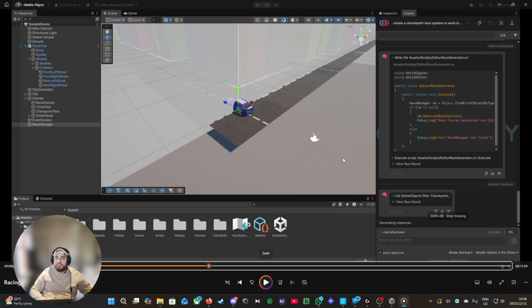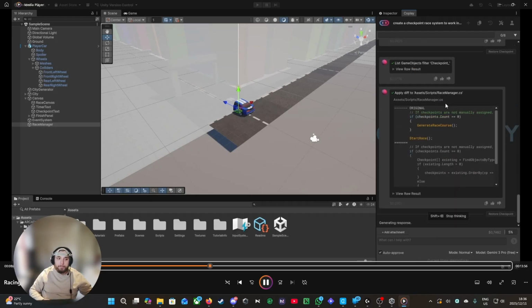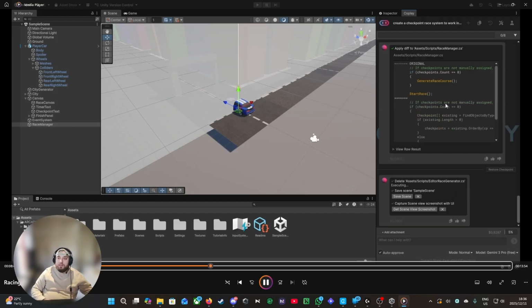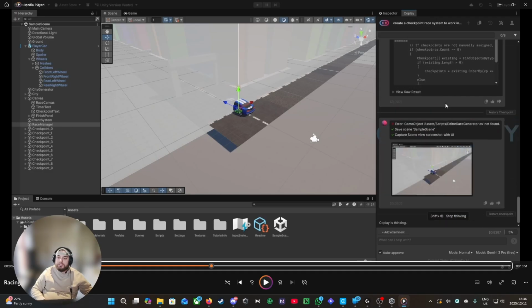And here it updates the race generator to set up where the positioning of the checkpoints are going to be and where the start is going to be. And updates the race manager script to generate the race at the start of each game. Yeah, let's take a screenshot to see how it is looking.